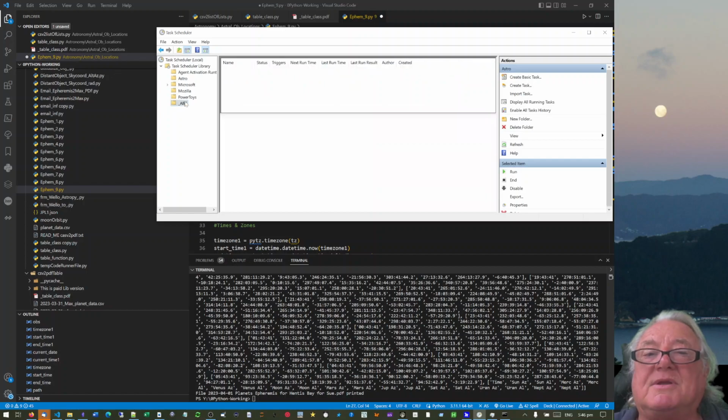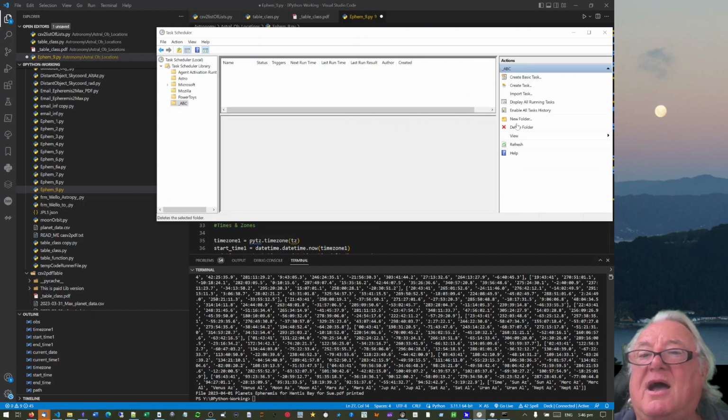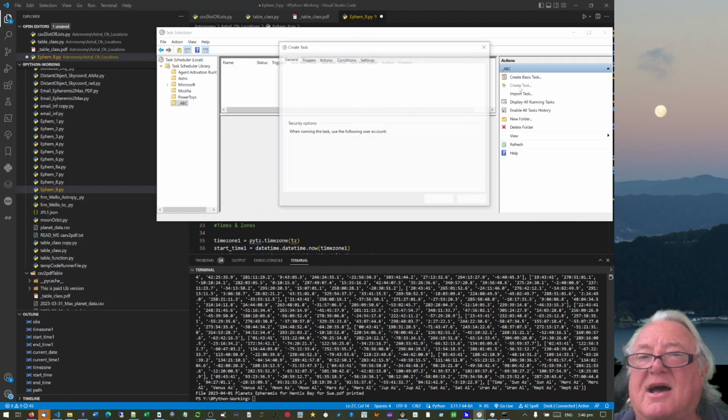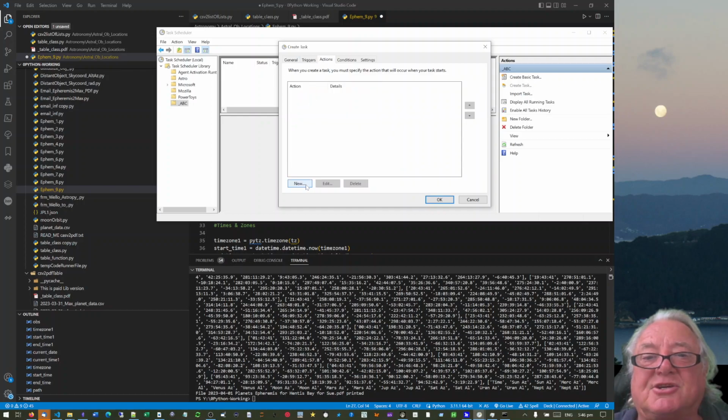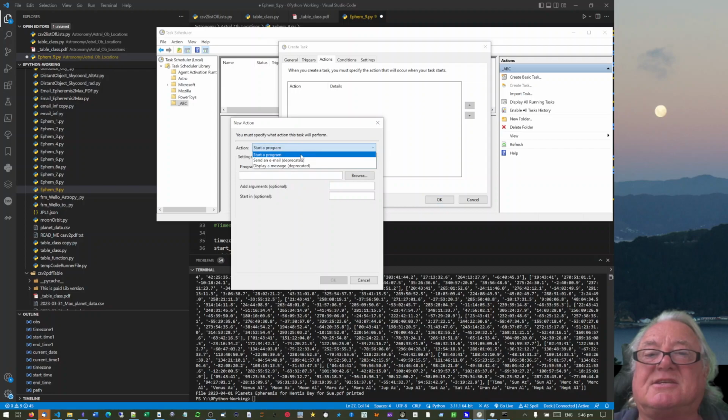So on this one here, we're just going to this ABC one through here. We're going to create a new task. We don't create a basic task, we create a task, and we're going to call it Blurgle. You need the actions. Now the actions, a new action, is start a program. You used to be able to send an email or display a message. You can't do any of those now.